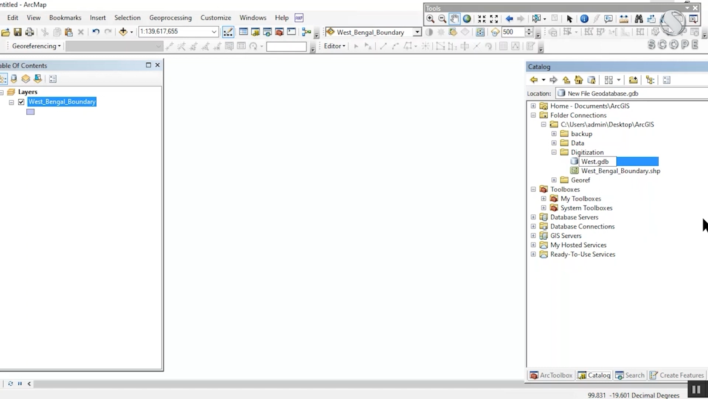West Bengal. Make sure you do not give a space in between. If you want to give a space, just use the underscore.